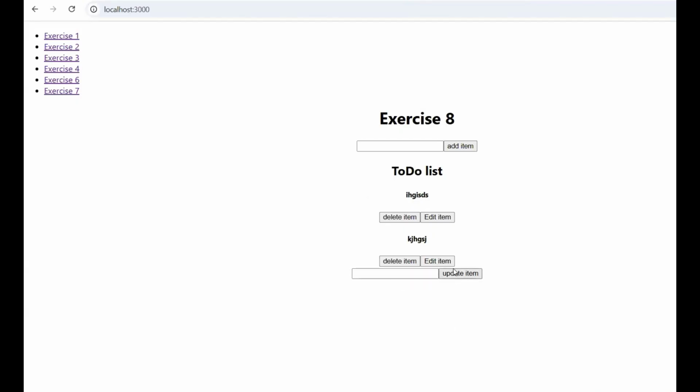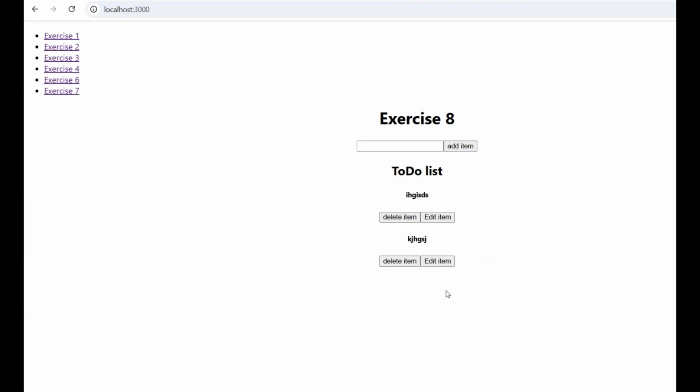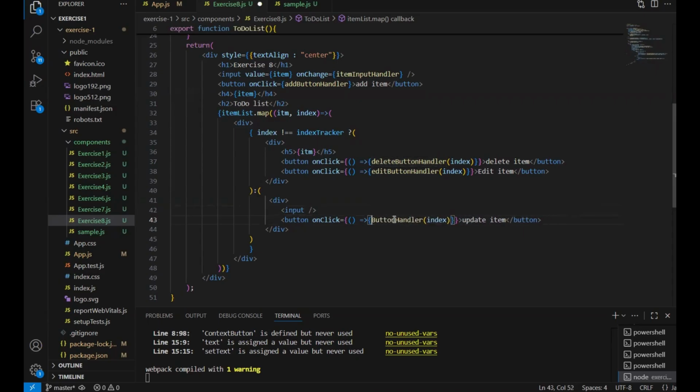So now, update item, this button just goes to the delete handler. So if I do that, nothing happens. But the whole idea is when I click the edit item, it's going to go inside of the editing mode. So I have this input to write whatever I want in there. For now, whenever it's getting clicked, it's not going to update, but it's going to take me back to this view.